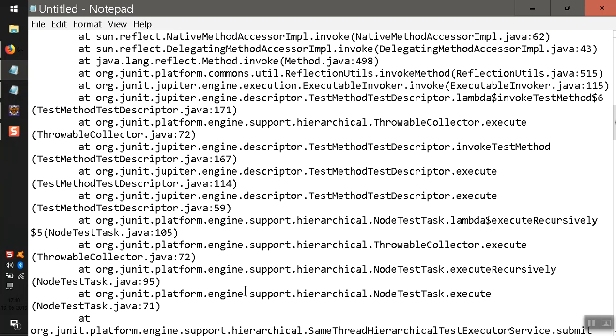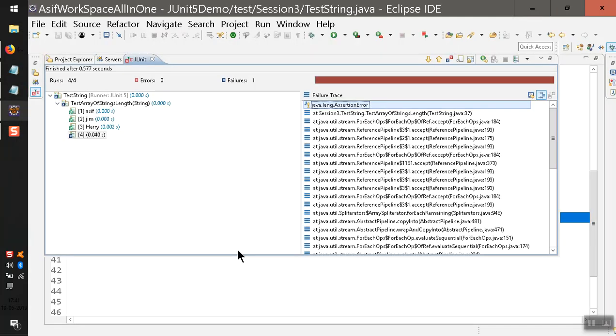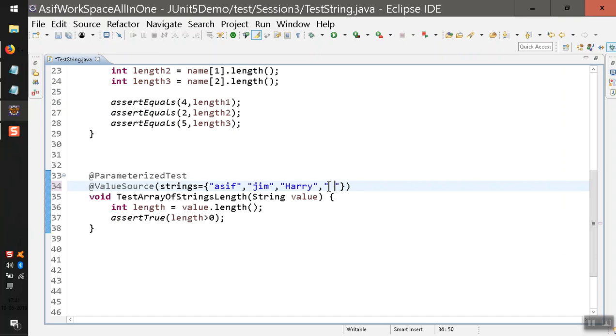So this time all my conditions are passed. So this is the space, right? This is one. So it will take that one as one. You can see the fourth value is also passed.